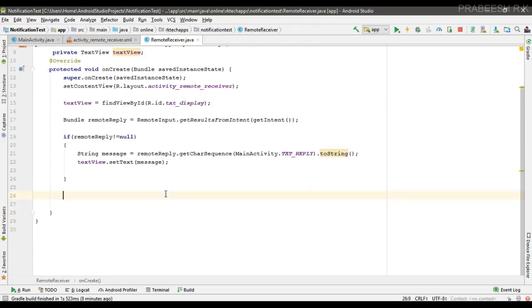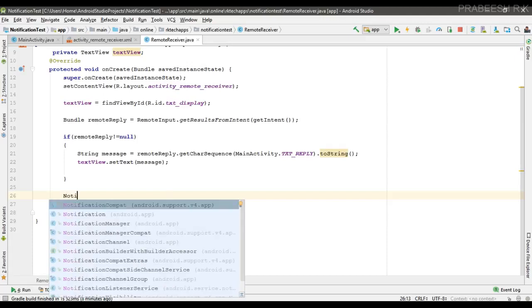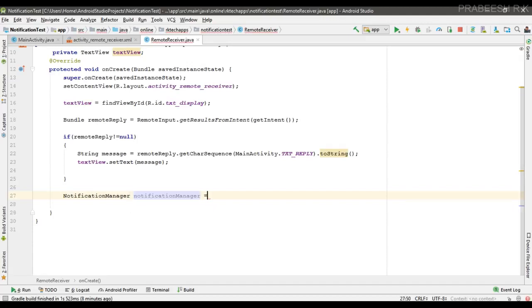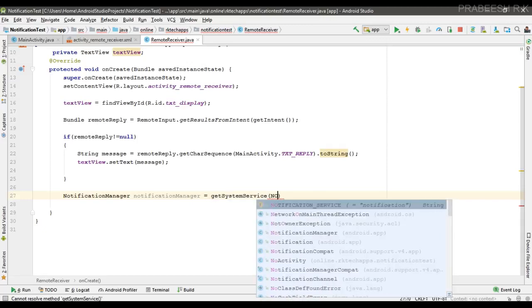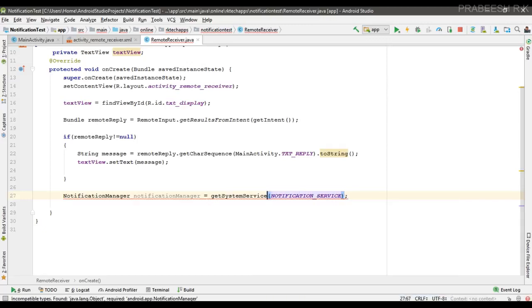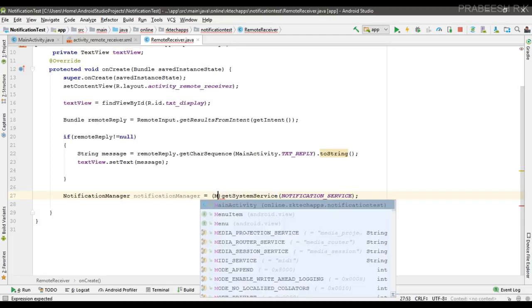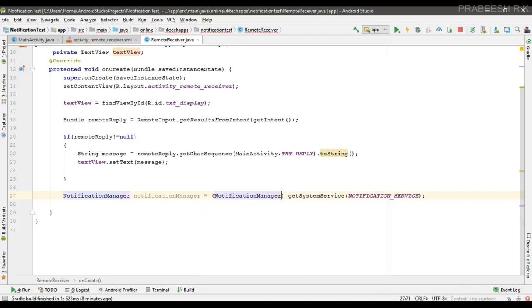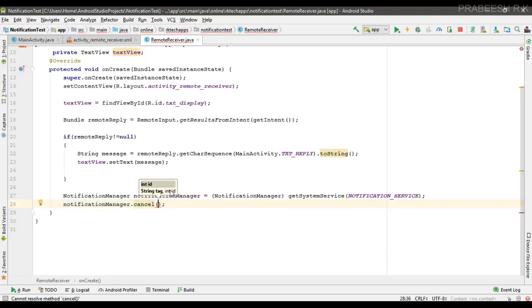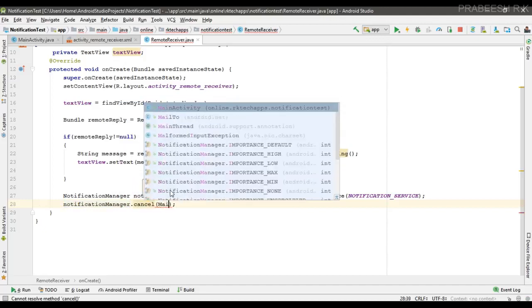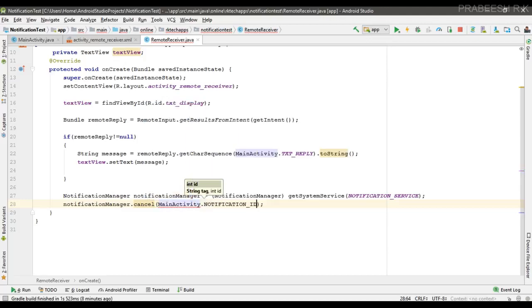After receiving that message, we have to close that notification. For that we need a variable for NotificationManager. getSystemService, NOTIFICATION_SERVICE. Here we have to typecast this into NotificationManager. Now we can cancel that notification. NotificationManager.cancel. You can cancel a notification by its ID. Here it is MainActivity.NOTIFICATION_ID. Now the project is ready.